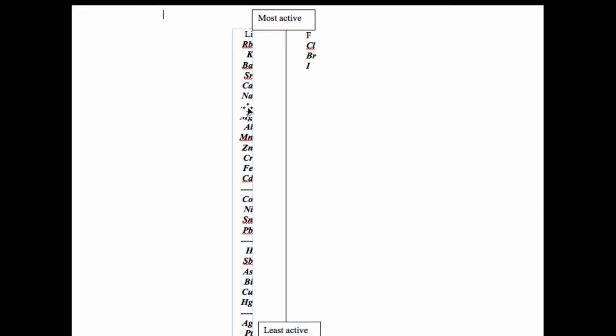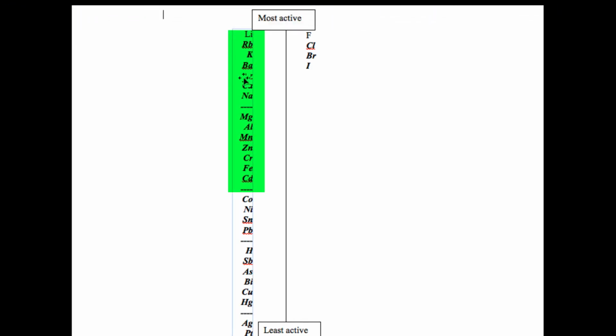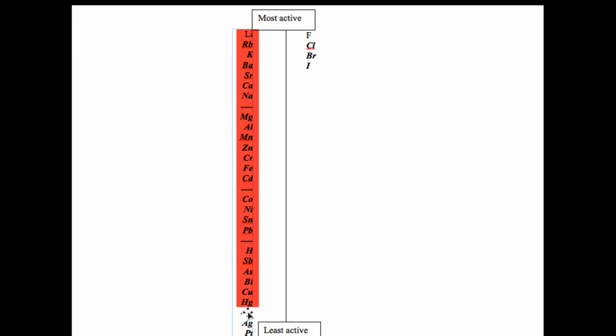So if I wrote water here, then everything above that, all the highlighted ones, will react with water. Same is true down here for where I wrote steam. Everything above it, all of the highlighted items, everything from lithium all the way down to cadmium, will react with steam. Everything from lead to lithium will react with acid, and anything from mercury to lithium will react with oxygen.